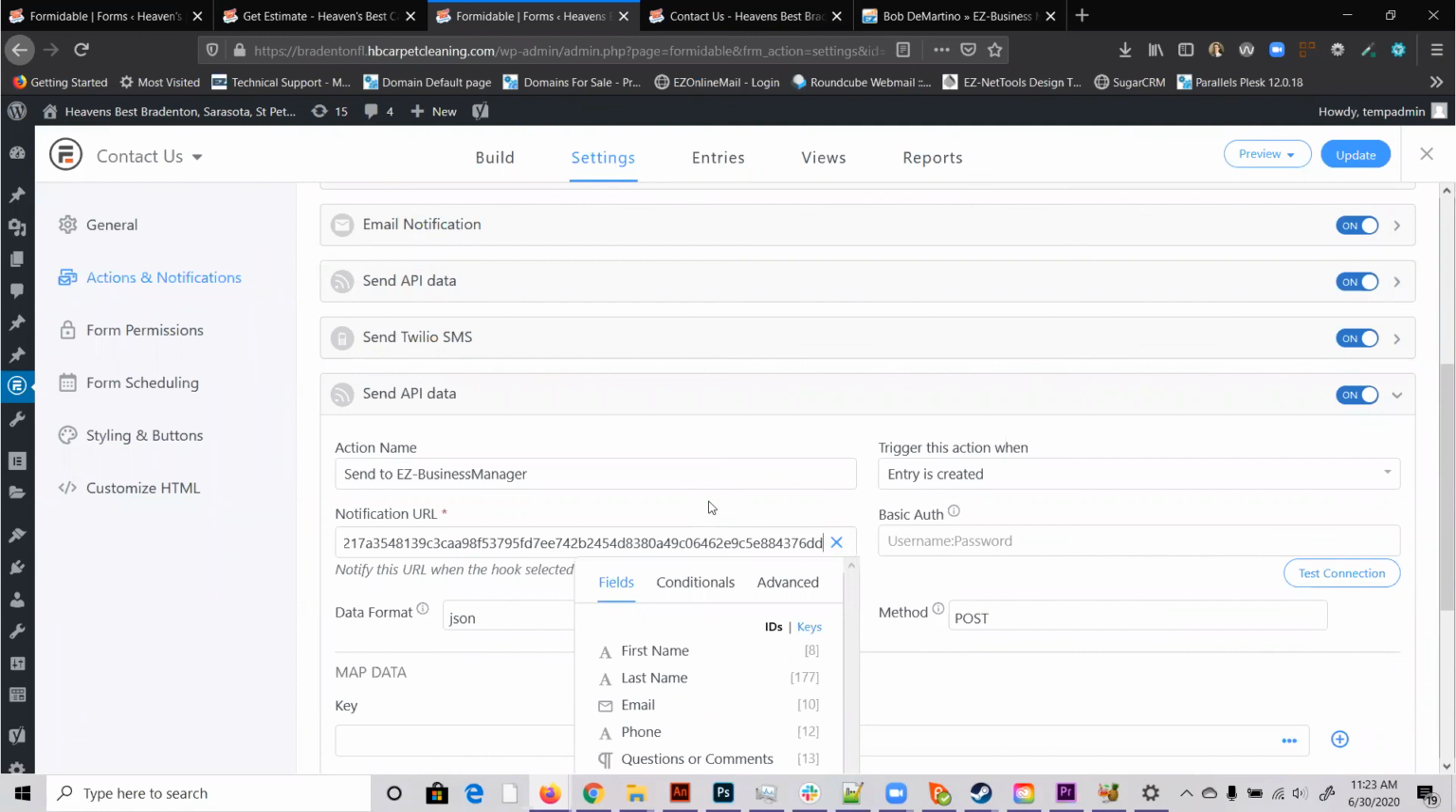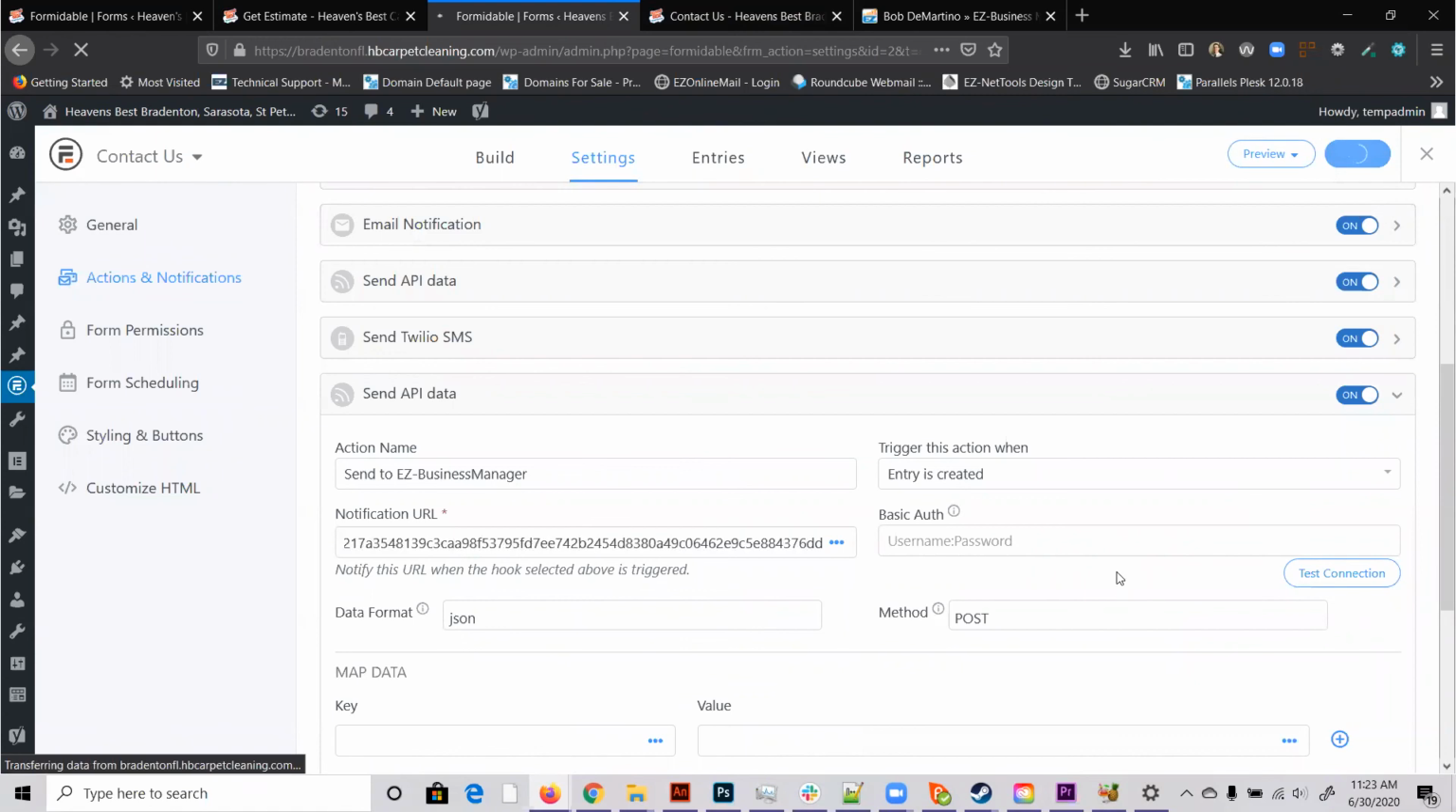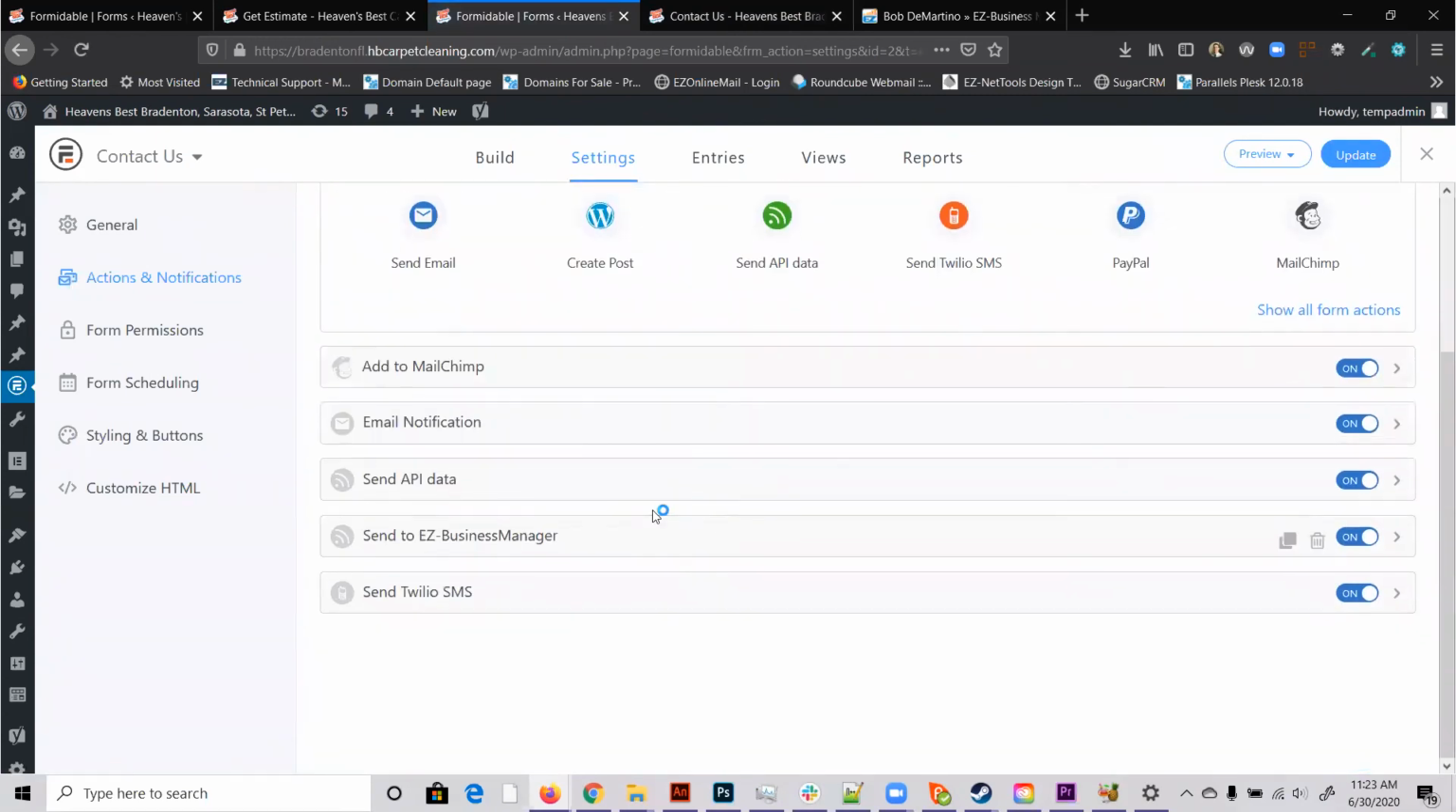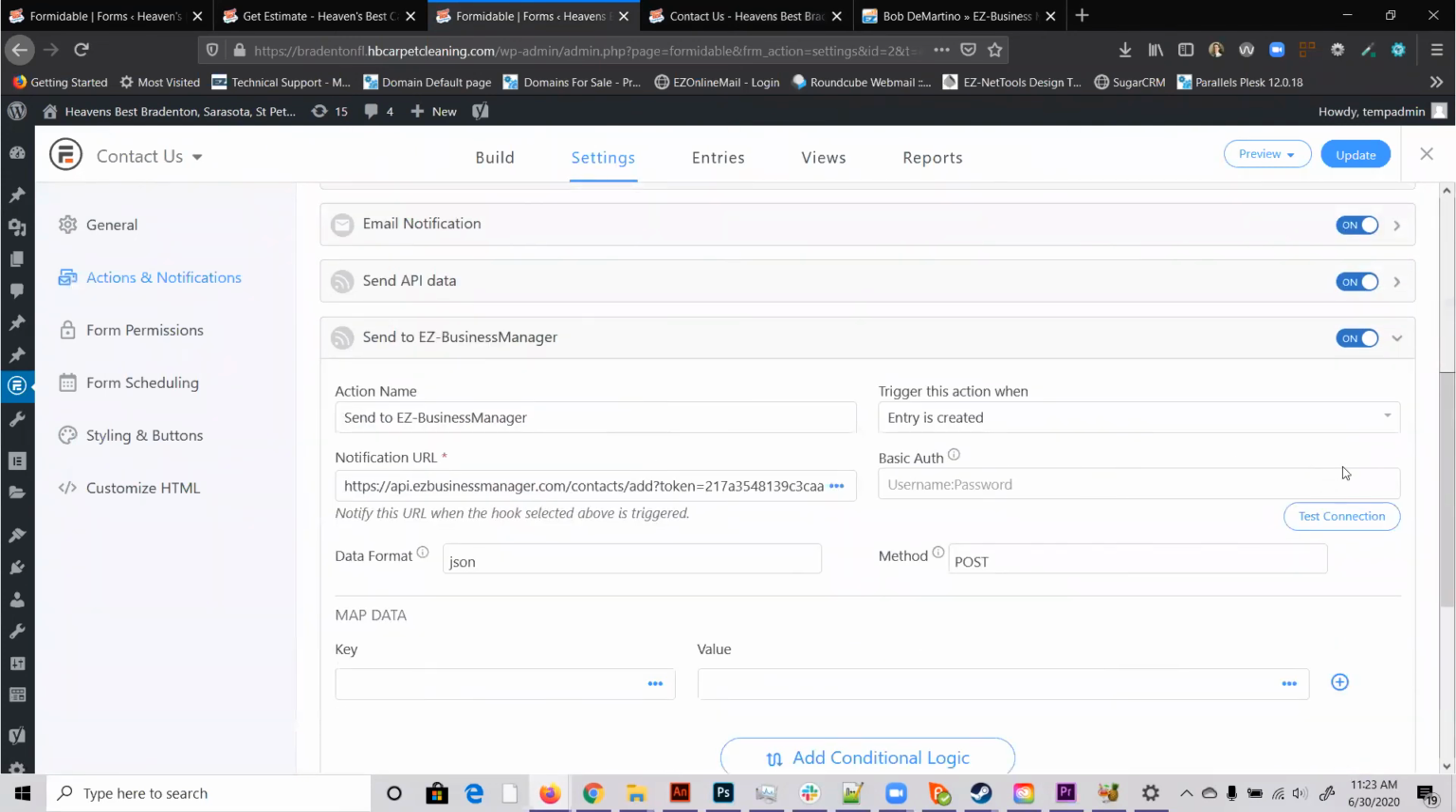I did Control V on my keyboard. Now if I hit update, this should be starting the function. So here's our Send EZ Business Manager, which is now connected, or should be. Let's just hit test connection. Okay, it's working. I know that looks like an error, but it's actually meaning that it connected correctly.